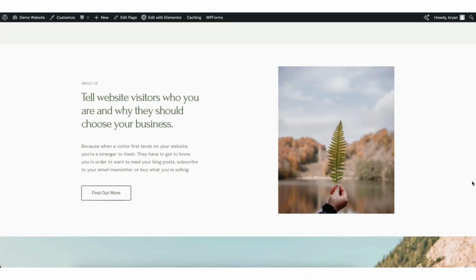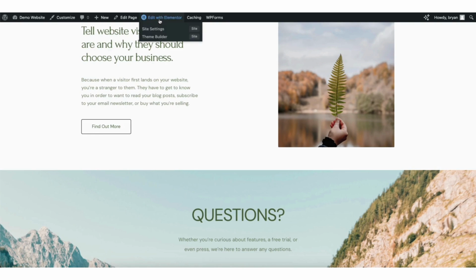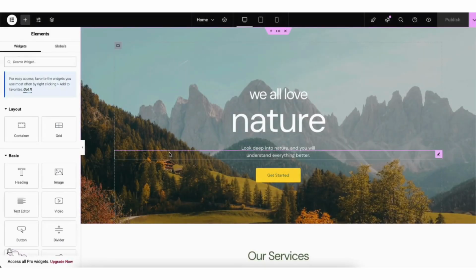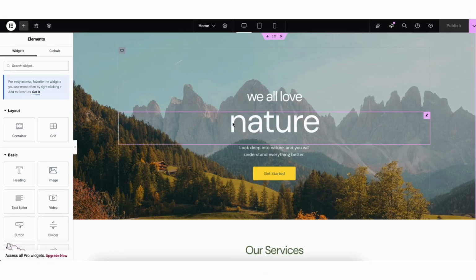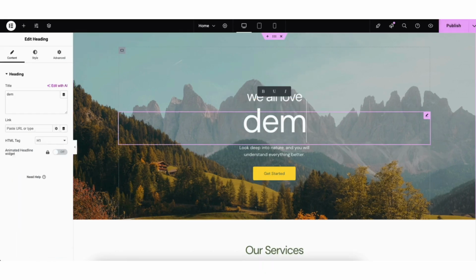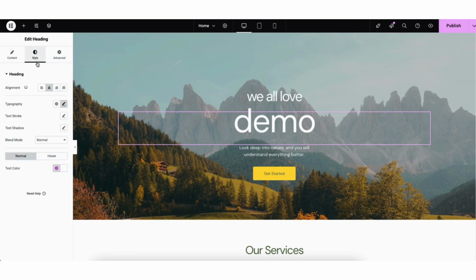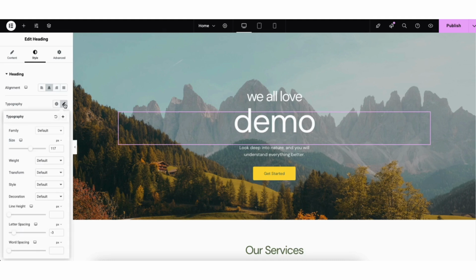To make edits to your site, click the Edit with Elementor tab on the top of the page. It'll bring up the drag and drop editor where you can easily make changes to your site. You can click on something and then put in the text you want. If you click Style, you can make changes to the text. If you click the pencil icon next to Typography, you can change the font for the text. You can change the size of the text.